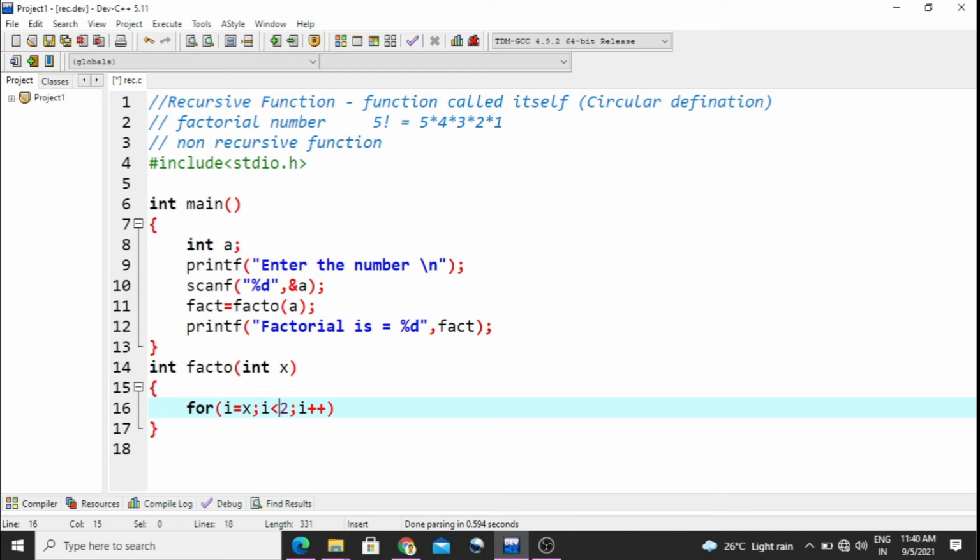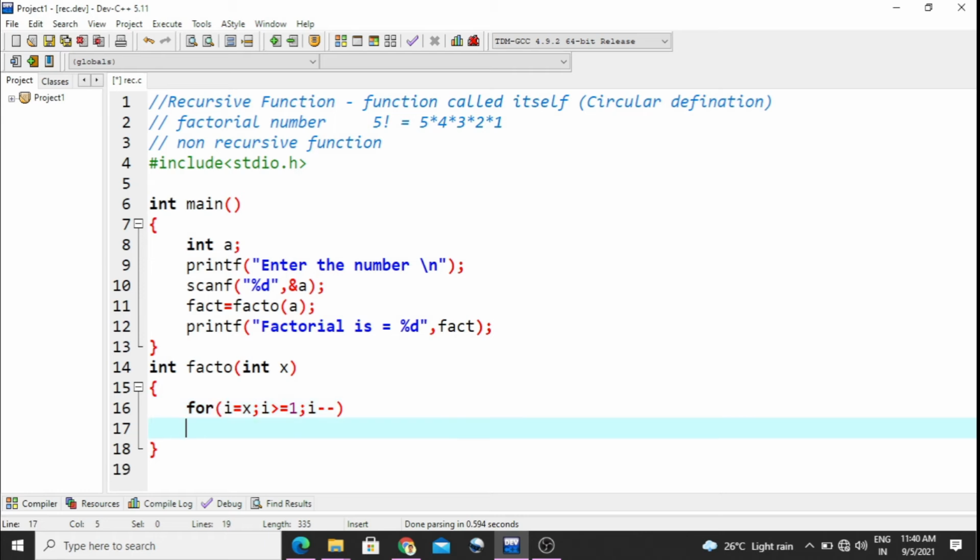So where do we have to go? We have to go until i is equal to 1. So it should go up to 1, right? So we have to decrement the counter. I will take the value of x as 5 and it will decrement. We can say i for 4, 3, 2, and it will come up to 1, so we can say i greater than or equal to 1. So when i is 1, the for loop will be stopped by executing the next statement.